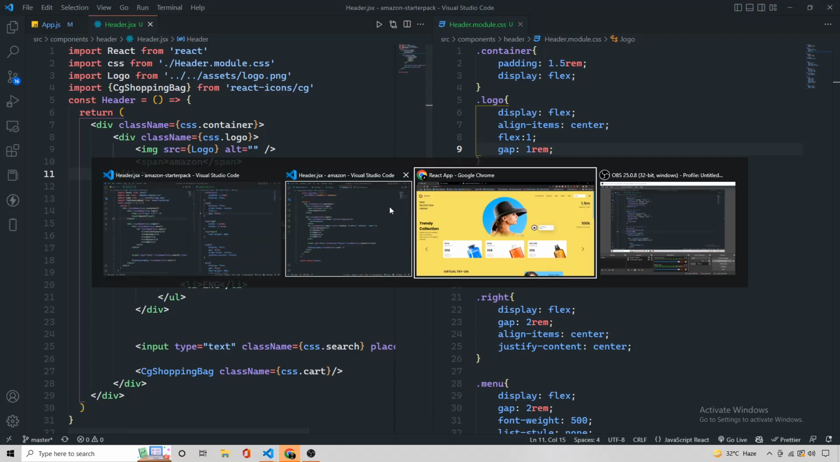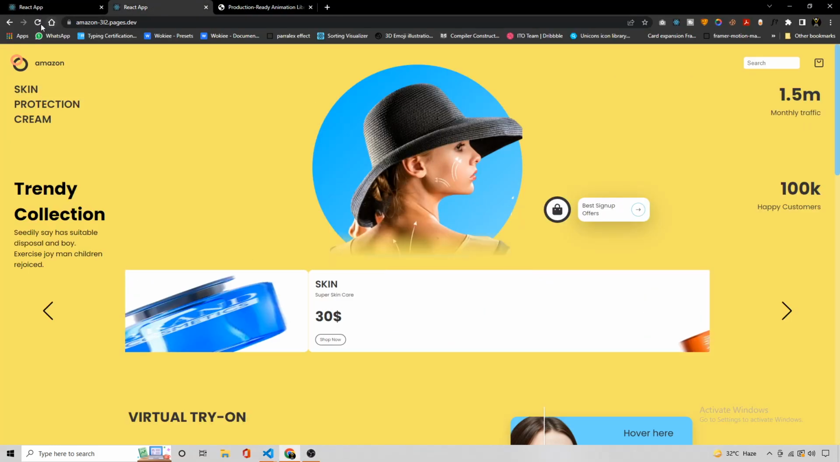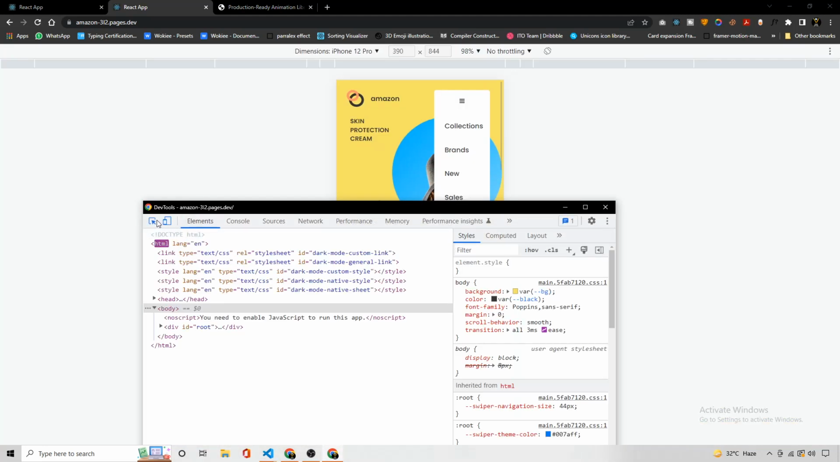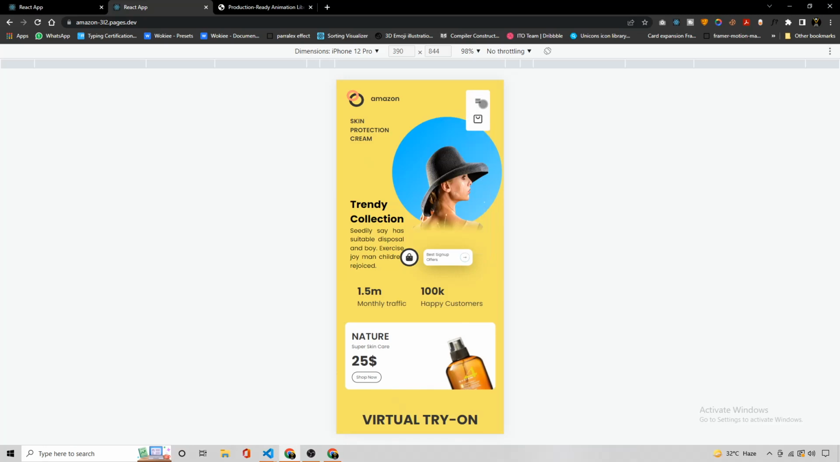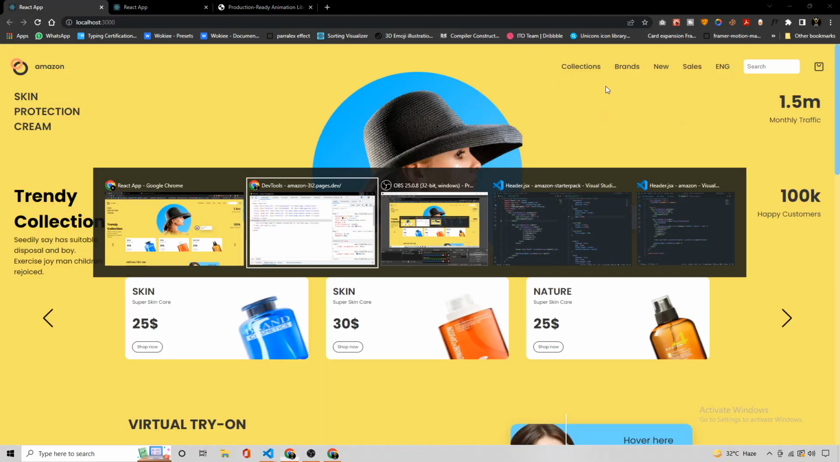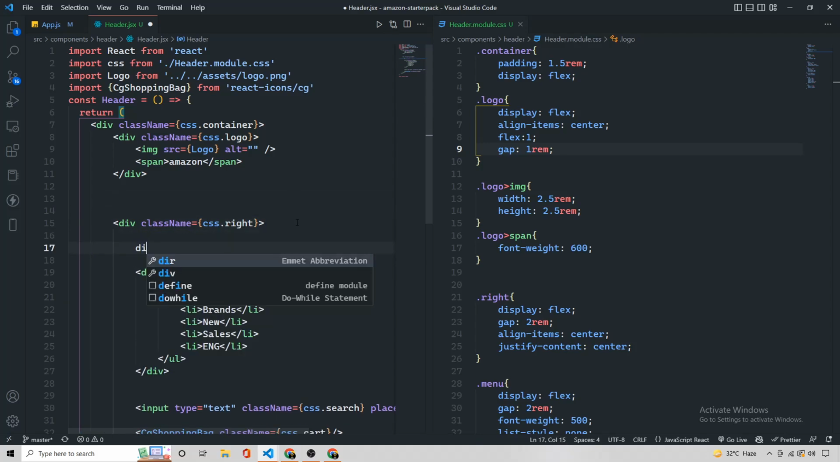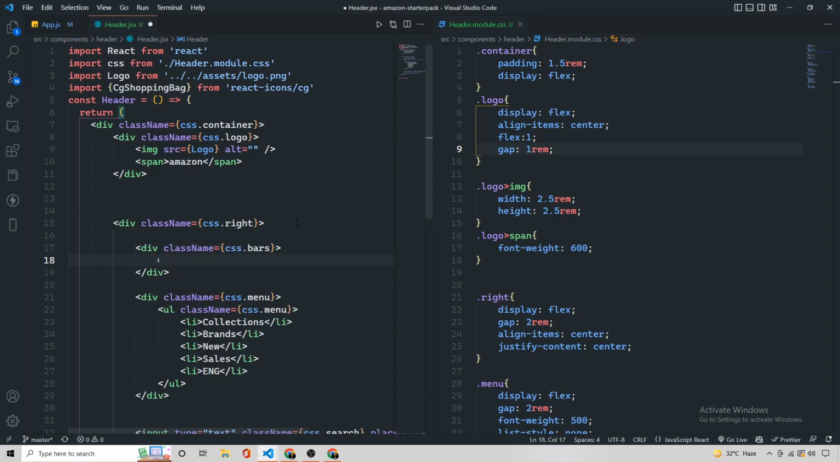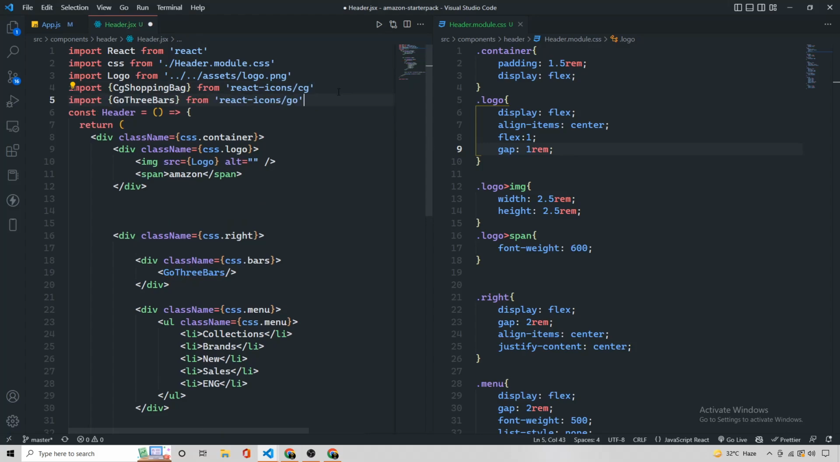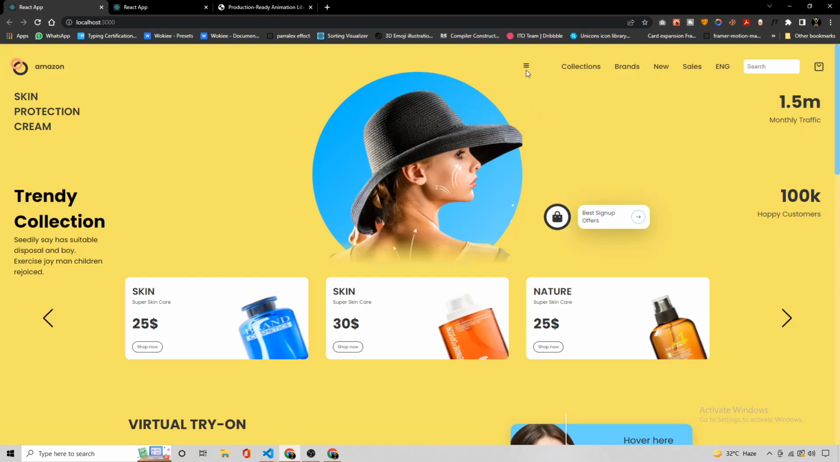So first of all, as we know, if I go to this website, let's refresh this and then enable the mobile view. So here you can see I am having a three bars icon for opening and closing this menu. However, in our current website we have no such icon. So to make this icon, after this our Amazon div, actually in this right div I am going to make another div with the name of css.bars, and inside this I am simply importing an icon from hero icons. And no, I don't think it's from hero icons, it's actually from react icons. So yeah, like this one, let's save, and here I have this one.